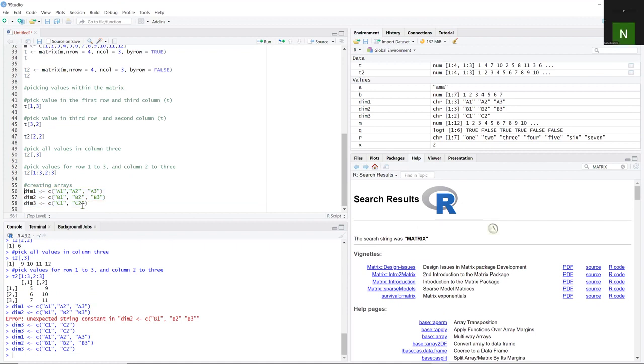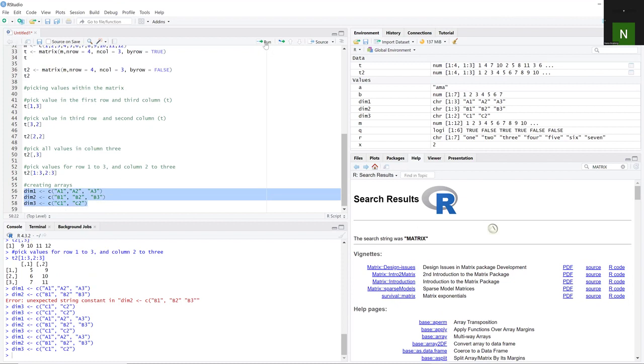Have you selected it? Yes, I've selected it. Okay, so it is now running. So give the other commands. Create the array. Okay, I was stuck here. So I will leave you to go and create the array.